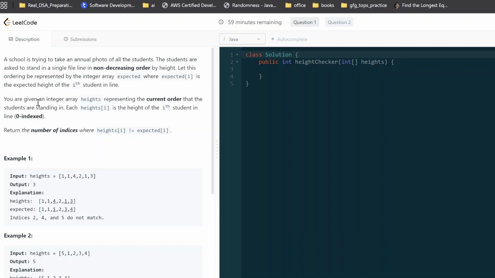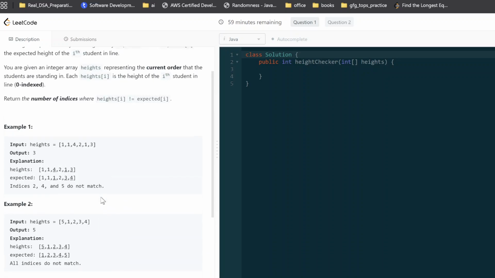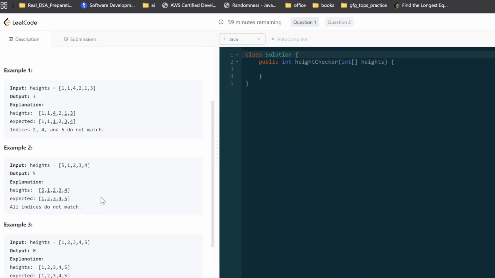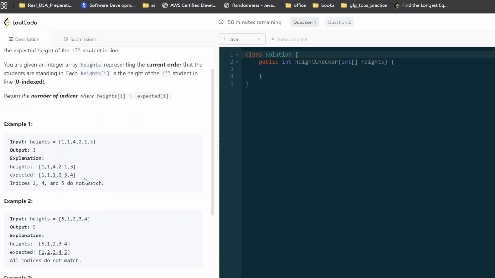You are given an integer array heights representing the current order that the students are standing in. heights[i] is the height of the ith student, 0-indexed. Return the number of indices where heights[i] is not equal to expected[i]. I think we just need to sort it and check whether the numbers are present at their original spot or not. I think this is it.